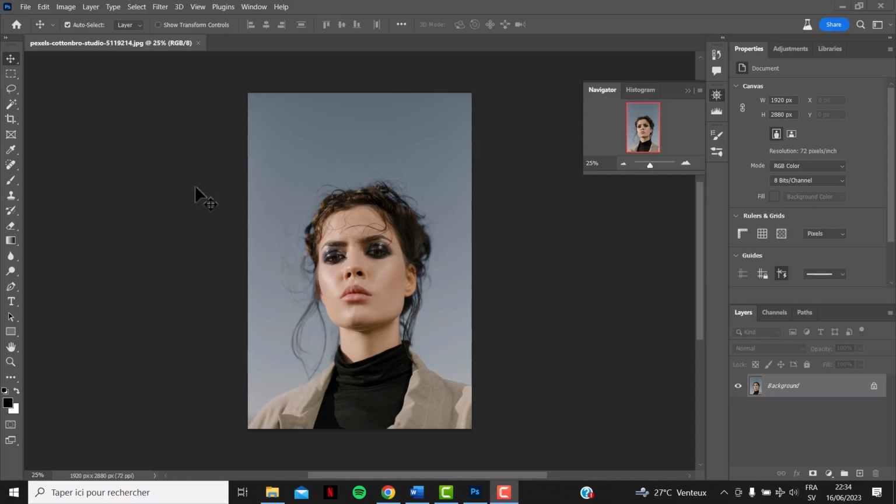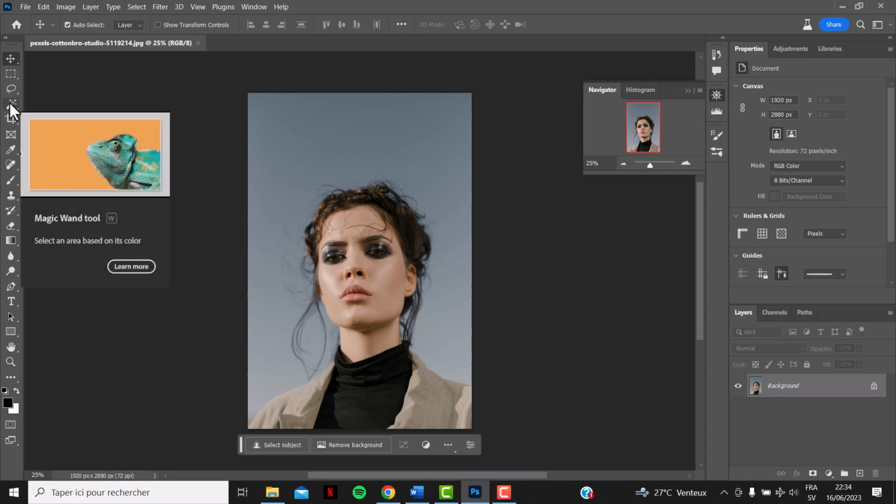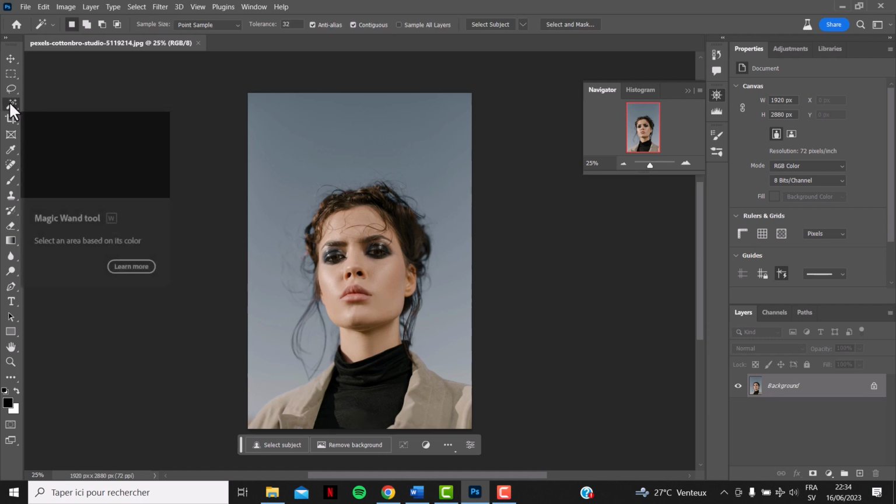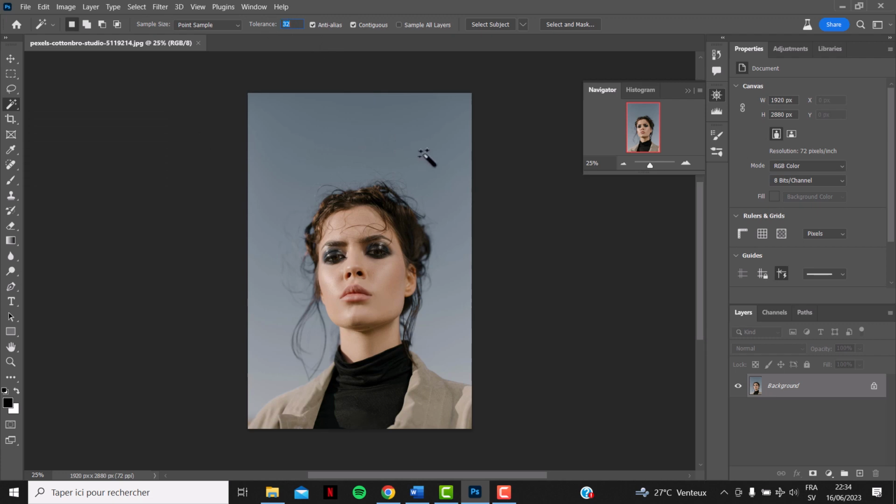One of the most basic tools for background removal is the Magic Wand tool. Select it from the toolbar on the left or press the W key. Adjust the tolerance level based on the complexity of your image. A higher tolerance selects more similar colors, while a lower tolerance is more selective.